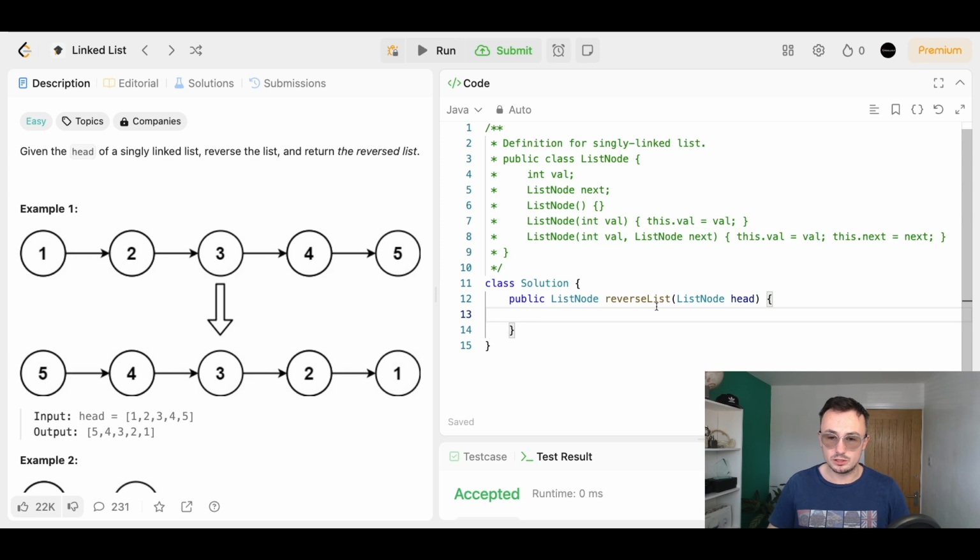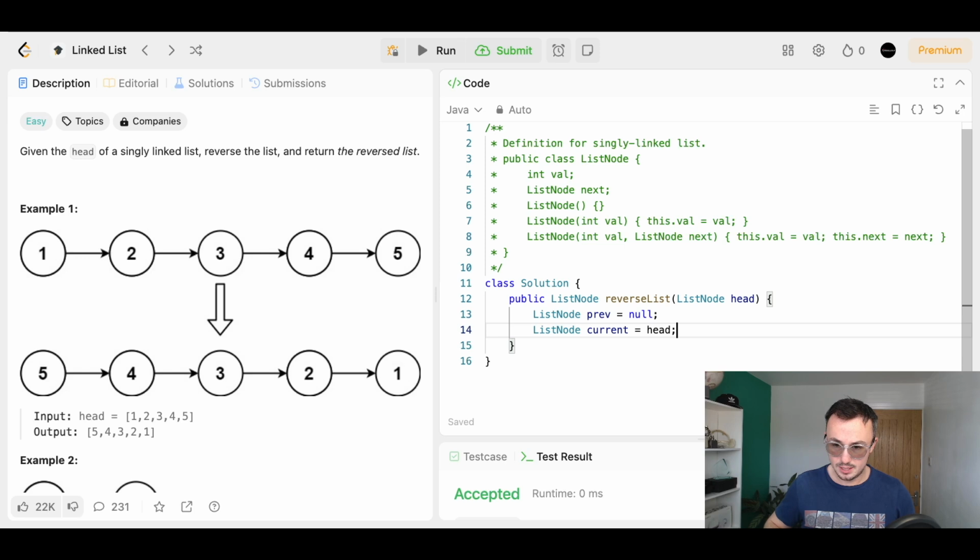The first thing that we're going to do is declare 2 variables. They're going to be list nodes. We're going to have one for previous, which we'll set equal to null, and then we'll have another called current, and that will point at the head. And then we want to loop over the linked list while current doesn't equal null. And we declare one more variable, which is also a list node, and we'll call that next. And we'll set that equal to current.next.